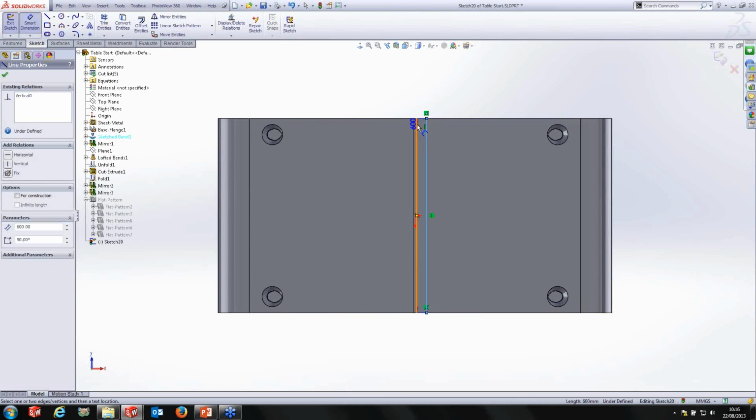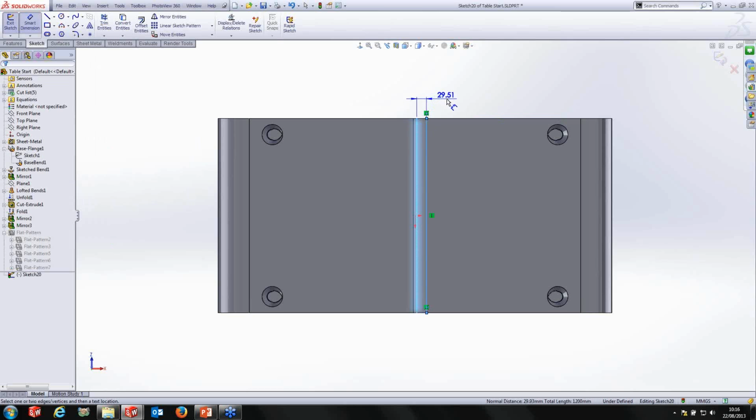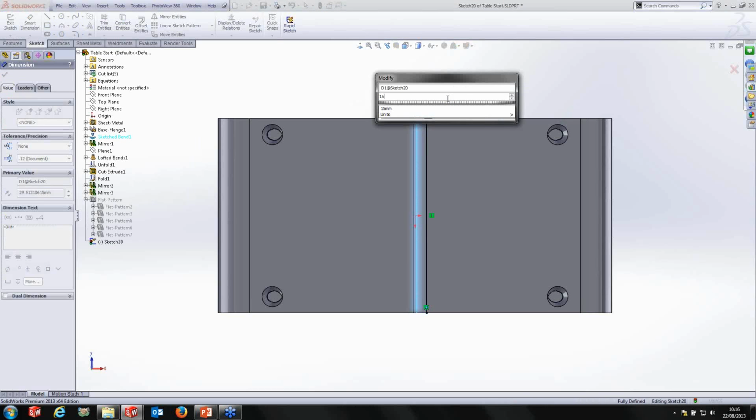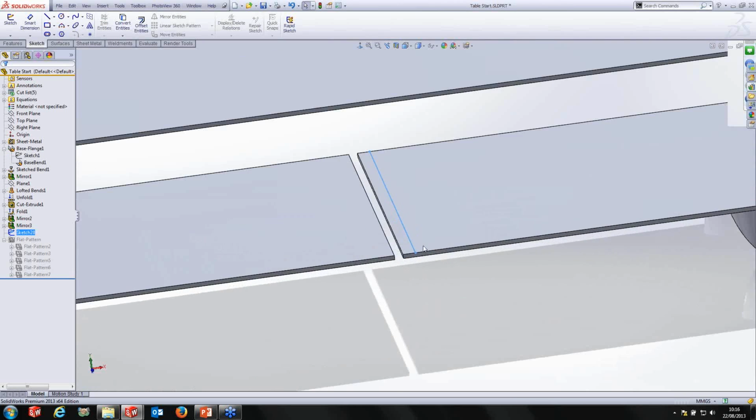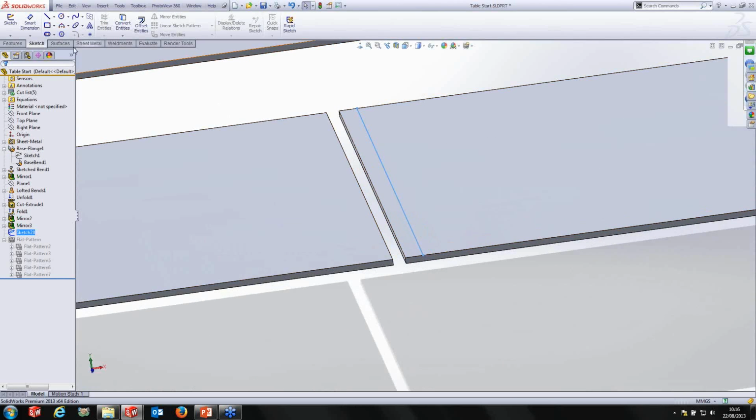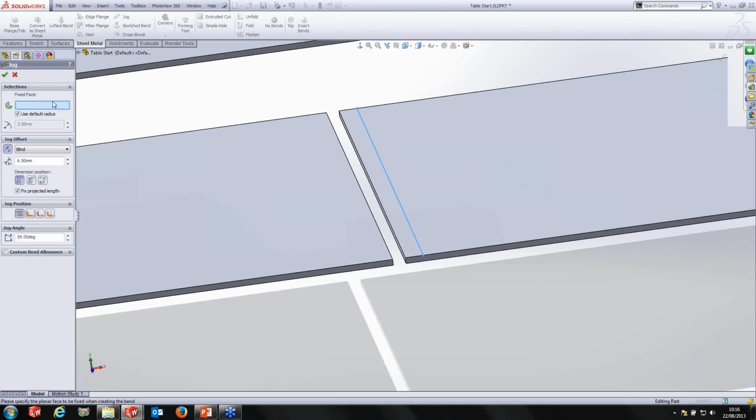Using the Smart Dimension tool, I'm going to dimension myself 15 millimeters from this edge. Having put in this line, I can then use this line to insert a jog. If you go to the sheet metal toolbar, you'll see the jog tool at the top, just above sketch bend. When you select the jog tool, very much like the sketch bend, you've got to select a fixed face, which side of this line you want to jog. So I'm going to select this side to stay still.